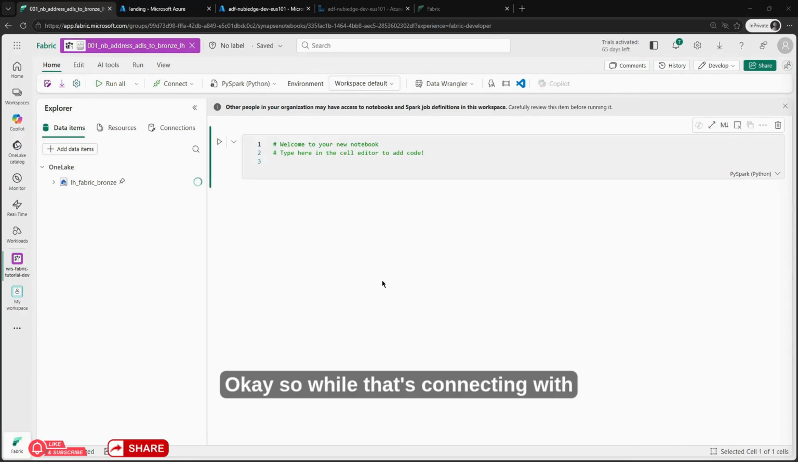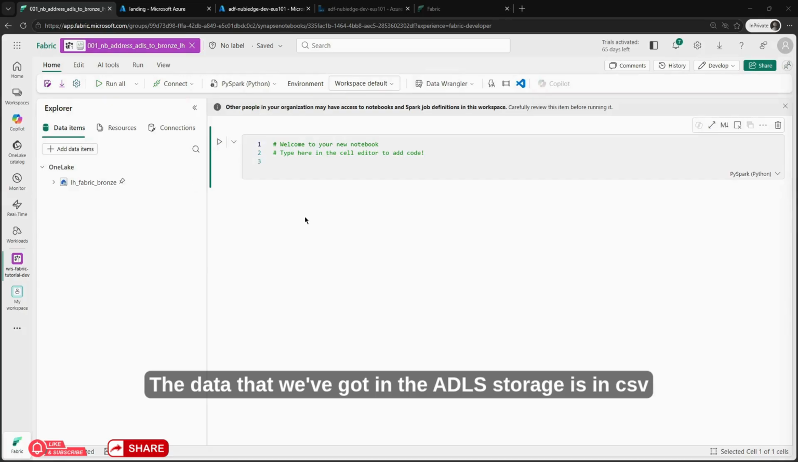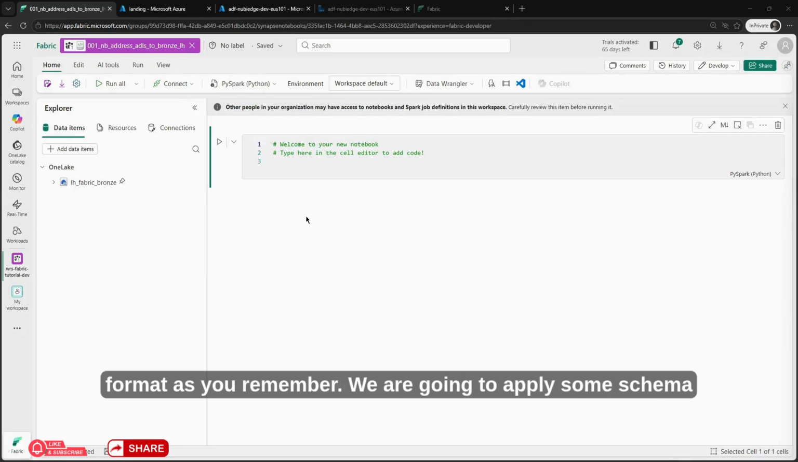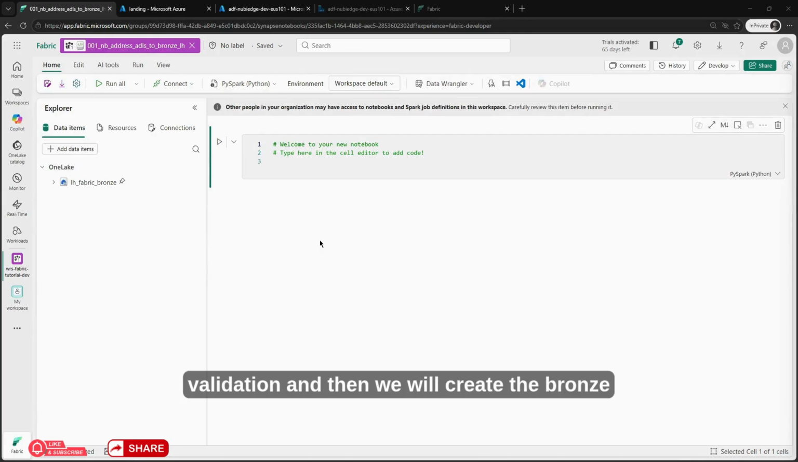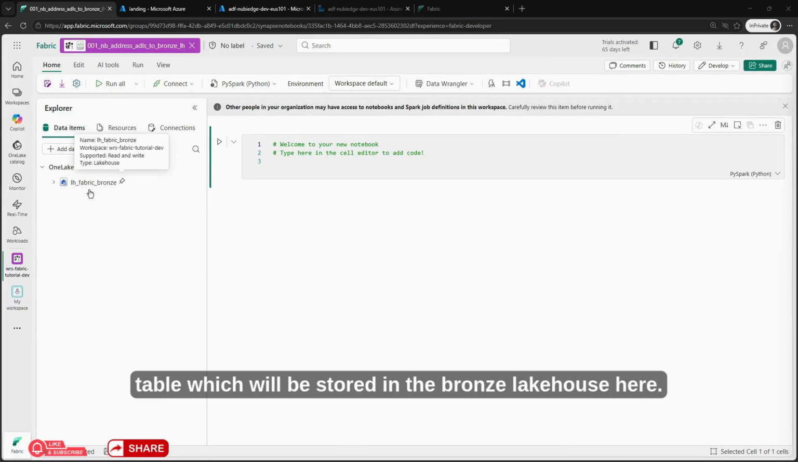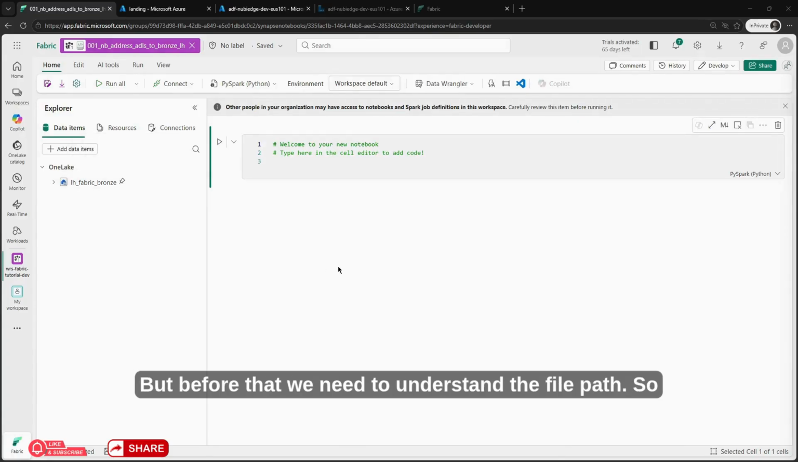Okay, while that's connecting, with this notebook what we are going to do is read our data. The data that we've got in the ADLS storage is in CSV format, as you remember. We are going to apply some schema validation, and then we will create the bronze table, which will be stored in the Bronze Lakehouse here. But before that, we need to understand the file path. So what file path are we going to use to read our data?